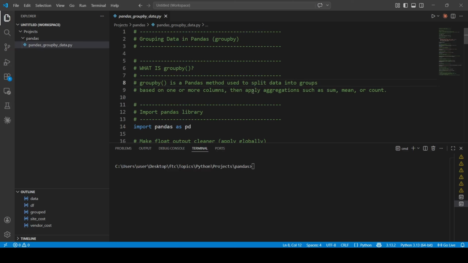Let's talk about grouping data in Pandas, specifically using the groupby method. The groupby method is a Pandas method used to split data into groups based on one or more columns, then apply aggregations such as sum, mean, or count.